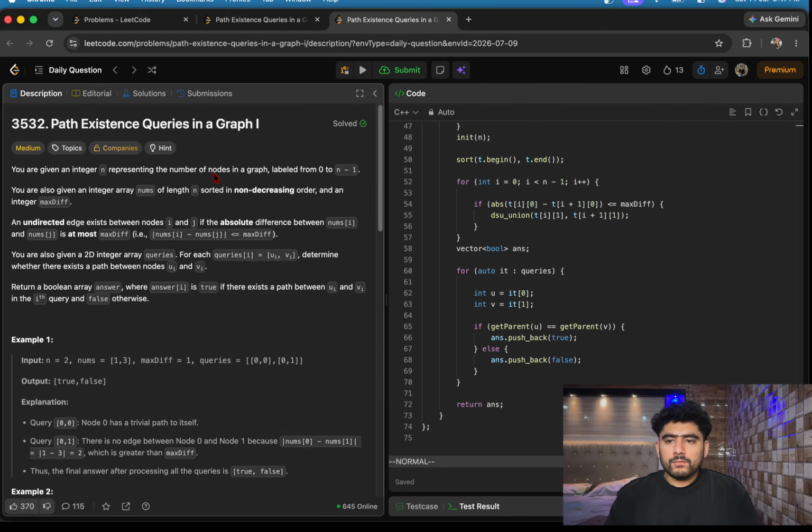In this problem we are given an integer n representing the number of nodes in a graph labeled from 0 to n minus 1, and also we are given an integer array nums of length n, sorted in non-decreasing order. By non-decreasing order it means that it is sorted in increasing order. We are also given an undirected edge between node u and v.